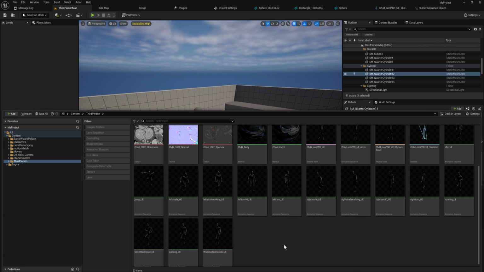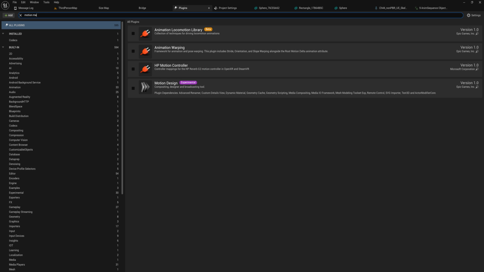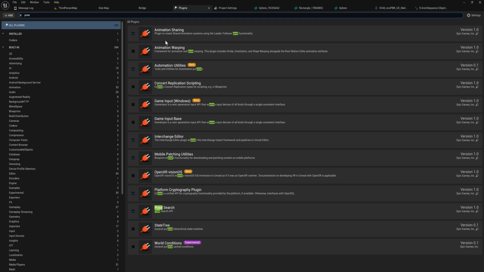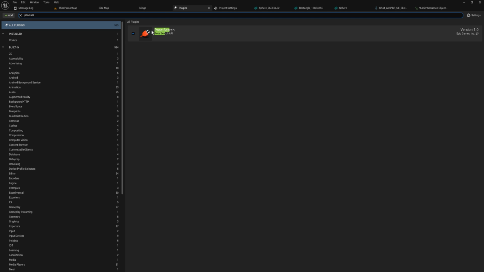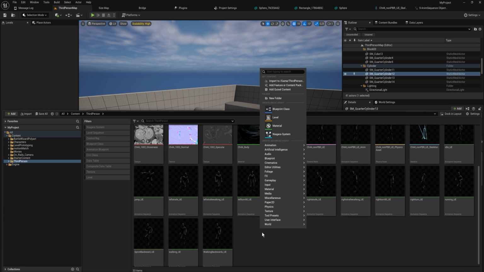Next up, we need to enable the motion matching related plugins. So if we come up into the plugins here, we can look for motion trajectory, which we want to enable. It is labeled as experimental, so do be aware of that, but for the most part, it's fine. And then we also want to enable the pose searching plugin. Once you have both of those enabled, restart your engine if you haven't already, and then you will be able to add in the stuff that you need.